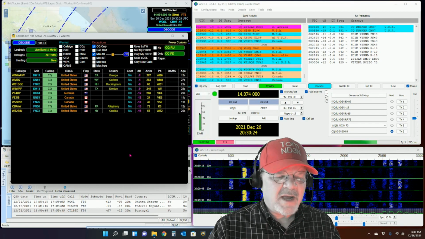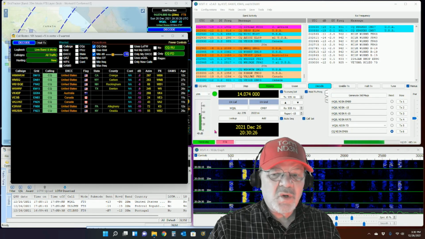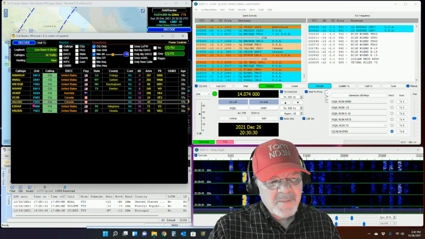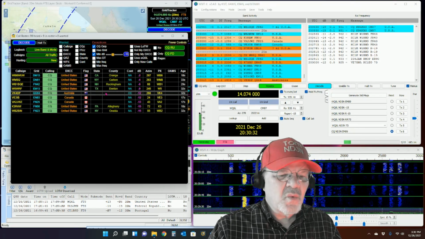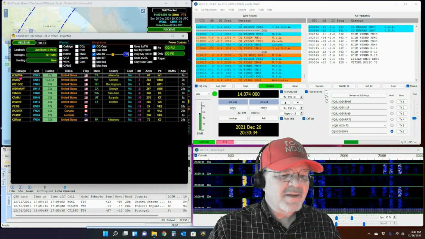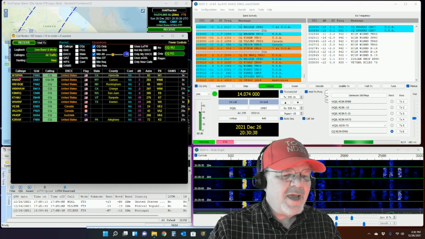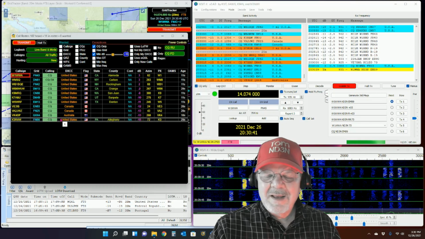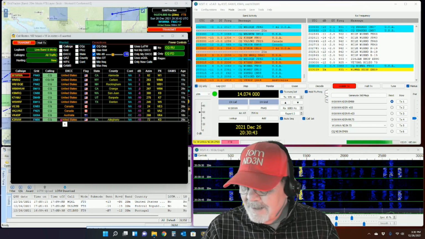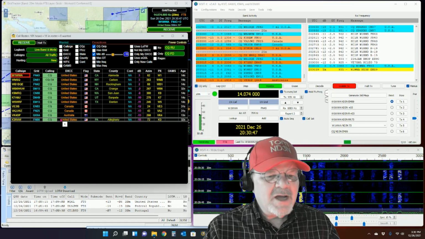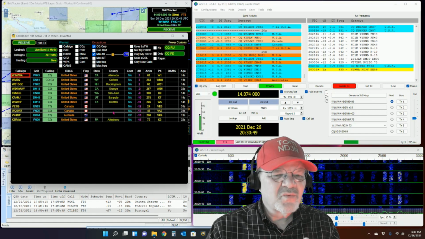Here's a neat trick. You can control WSJT from here. So say I wanted to work this W1WWA. There I am. But I could work him, and that's really fun.